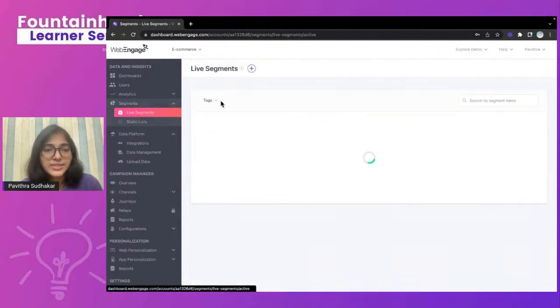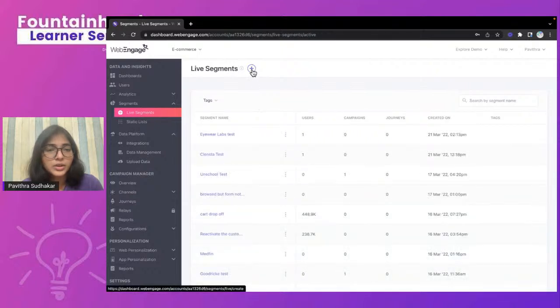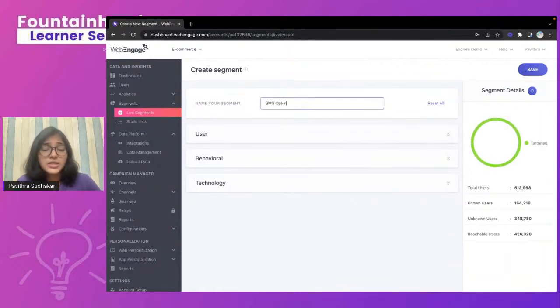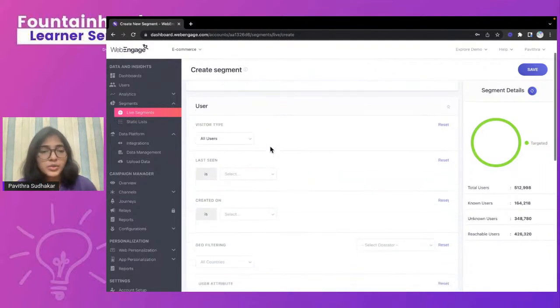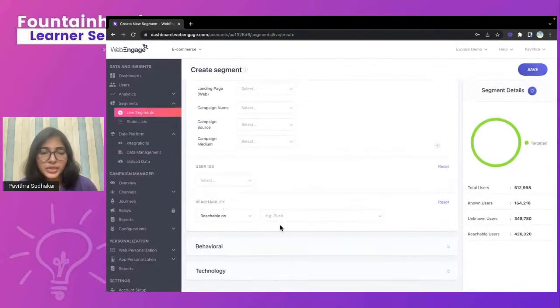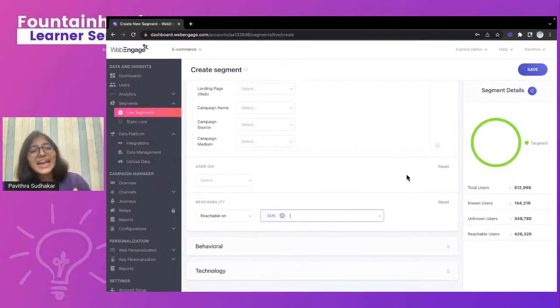Click on segments and click on live segments. Right? So I'm going to name this segment SMS opt-in users, where the whole rule of the segment is anybody who's opted in for SMS will be a part of this segment. The visitor type is all users. And just scroll down to reachability. They need to be reachable on SMS. Got it, right? So as I'm creating the segment, on the right hand side, you will be able to see a preview of the total users, known and unknown users.